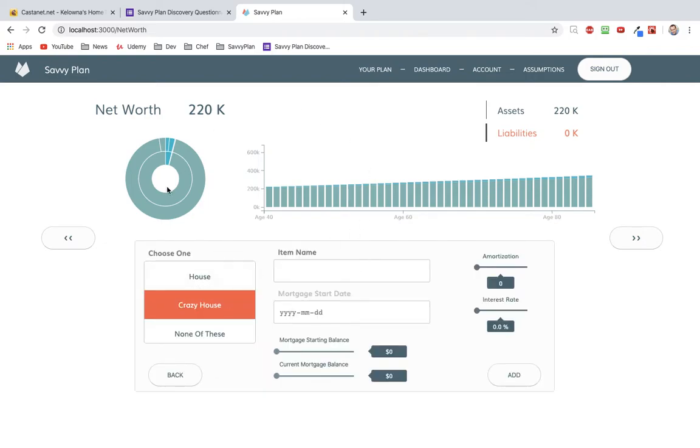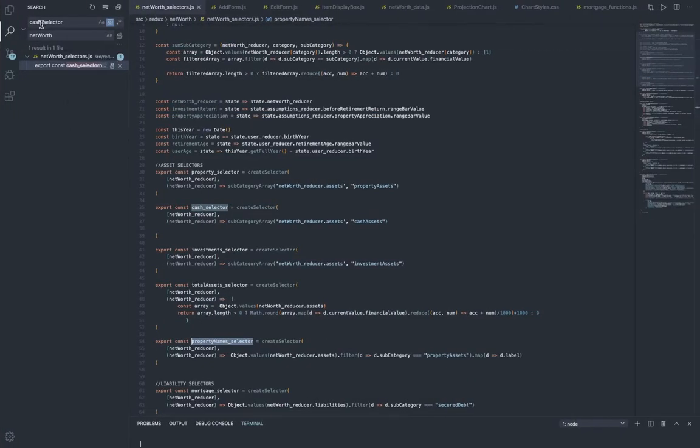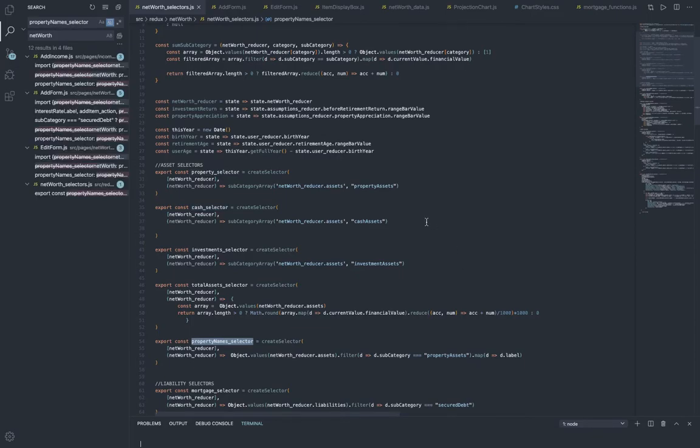So in order to convert the state over to this array that gives me these different things, that's where I used a selector. So the selector that I wrote, first let me console log it. So I'm going to go, I think it was property names. So it's in the add income file.